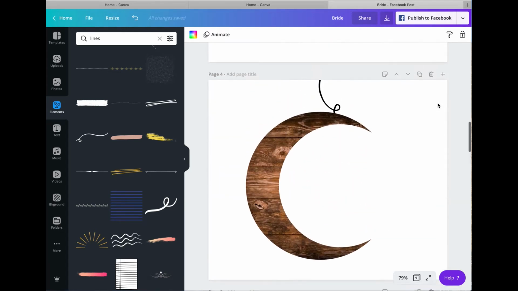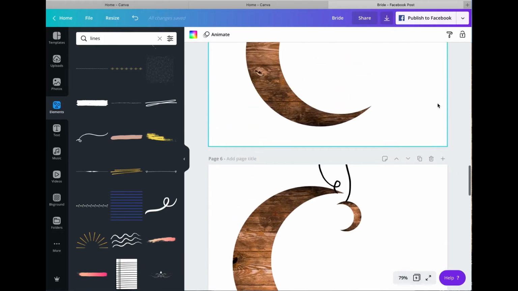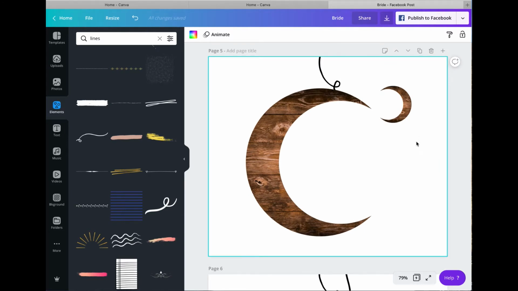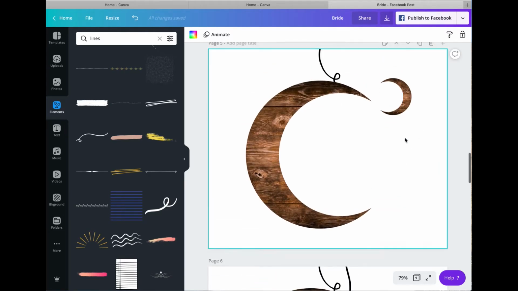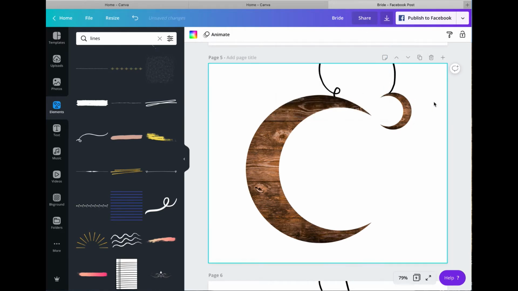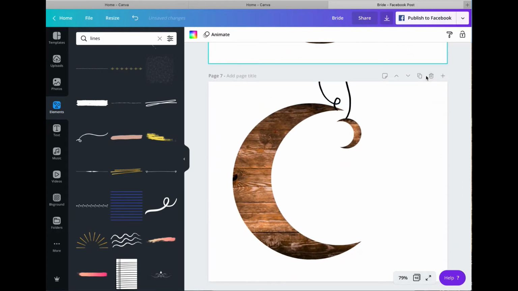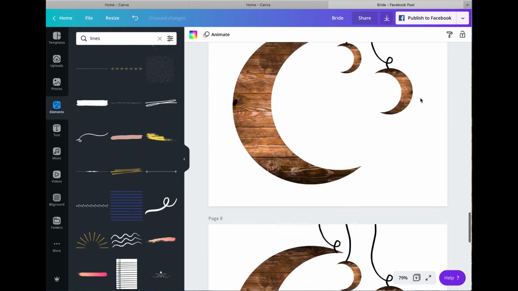That looks good. Okay, and now I am going to look for my ribbon like you see right here. So what I'm going to do is duplicate this image, and then flip it. There you go. I'm going to add it right there, and you're going to position that backwards. Duplicate that page again, and I'm going to get rid of this one because it was already pre-made.